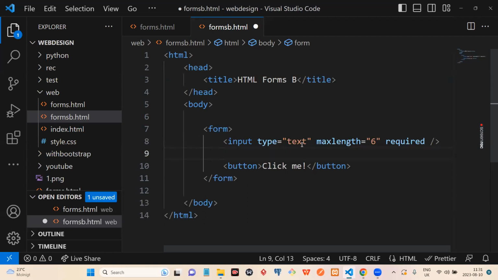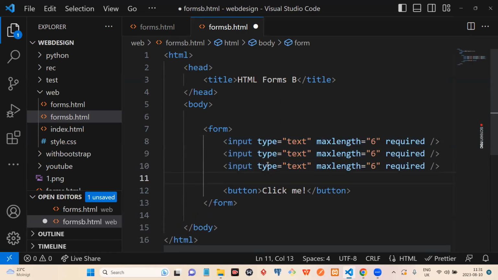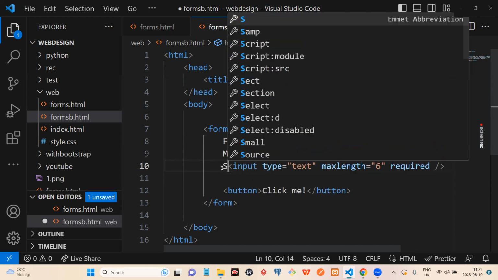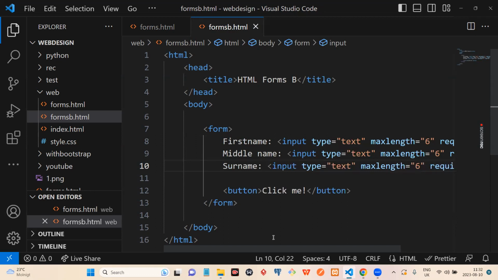Let's have up to 3 of these before the button. Let me say that this one is first name, for instance. This one is middle name, and this one is surname. So you should think outside the box as a designer.